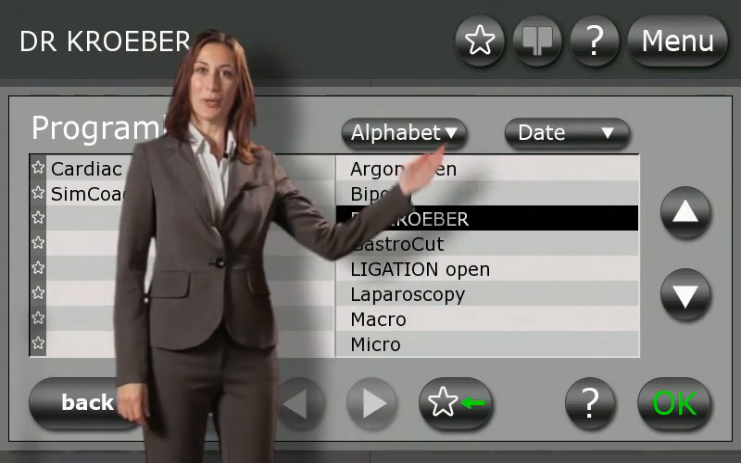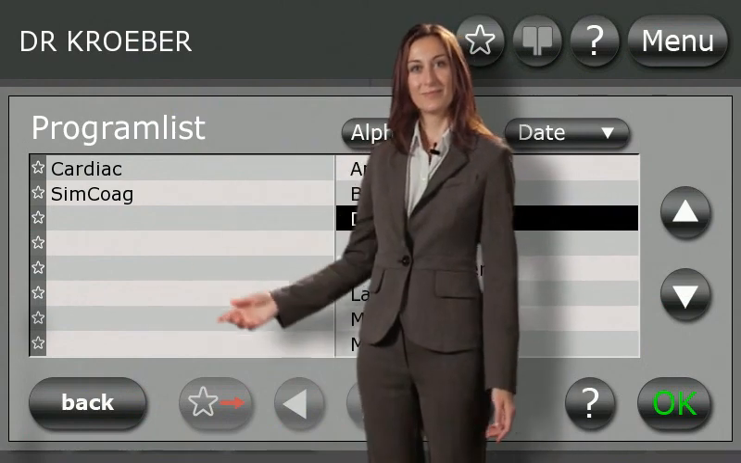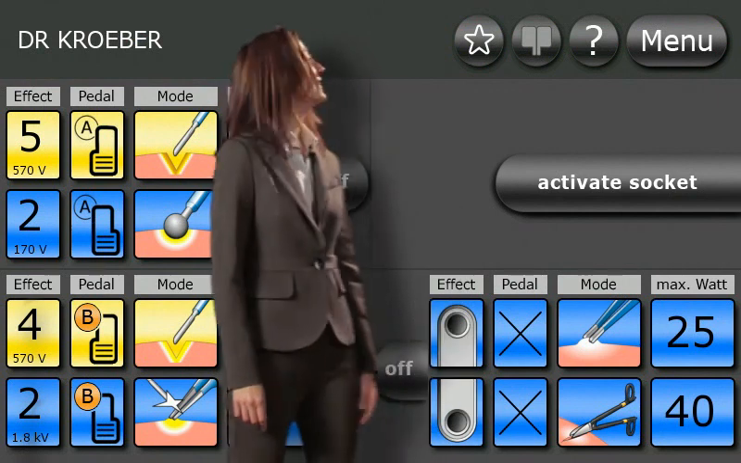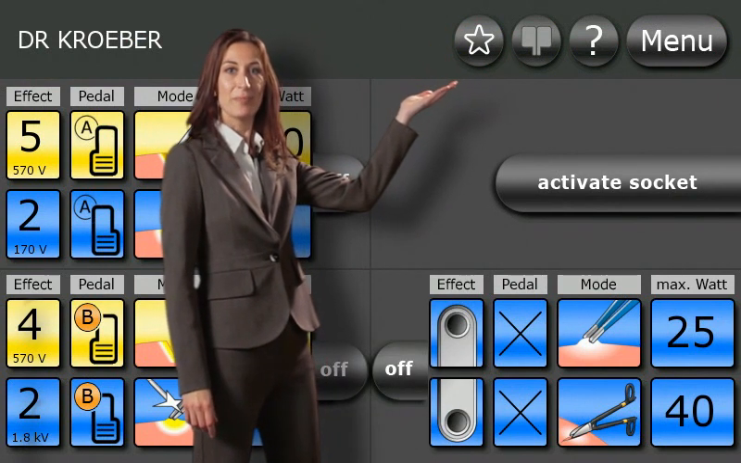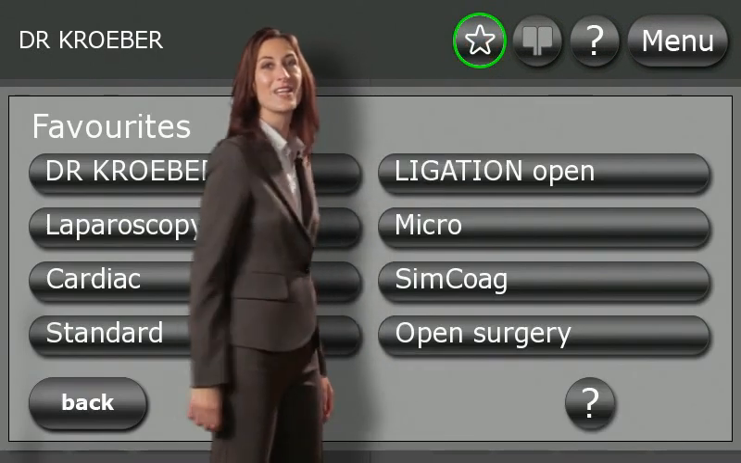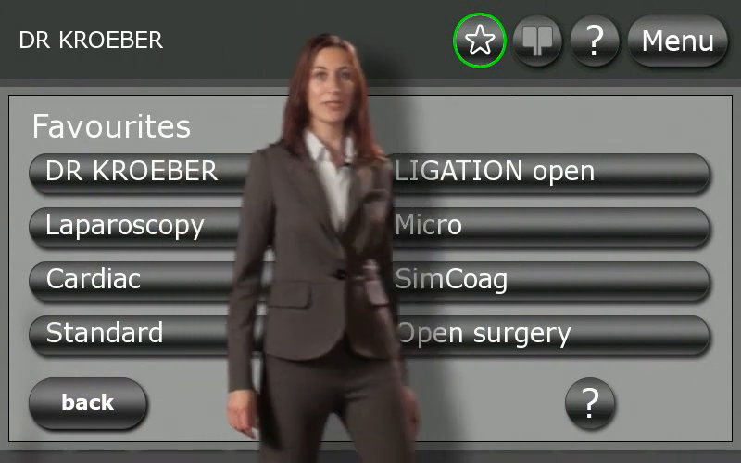Here you can select programs and assign these to your favorites. You can access your favorites anytime using the Star button. Now you can select your favorite settings by touching the appropriate button with your fingertip.